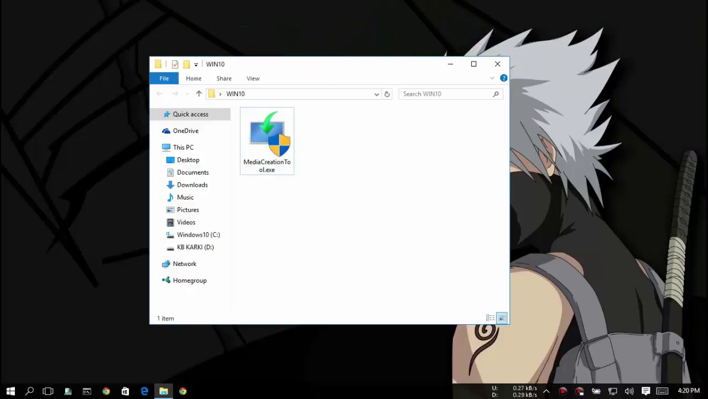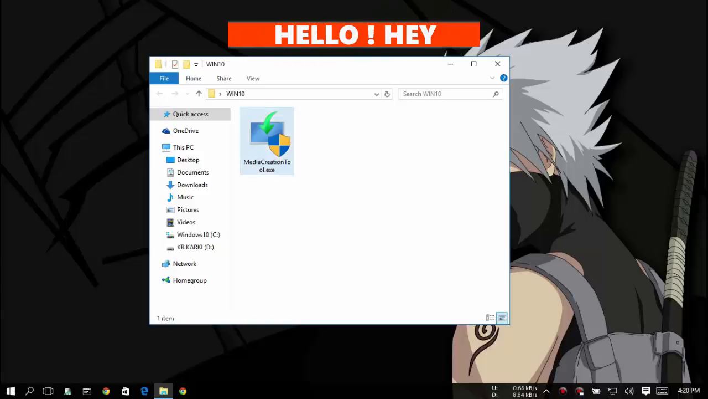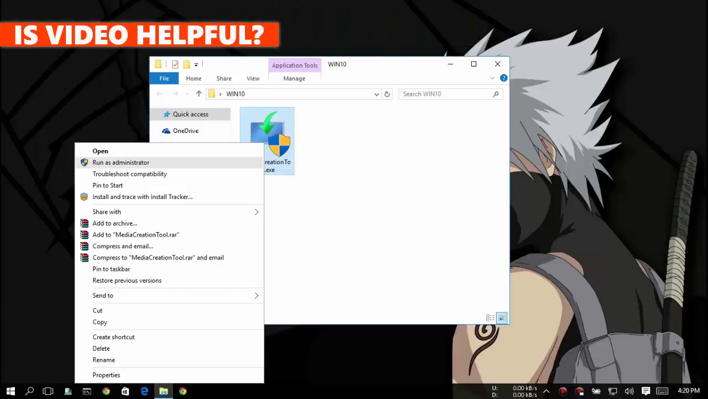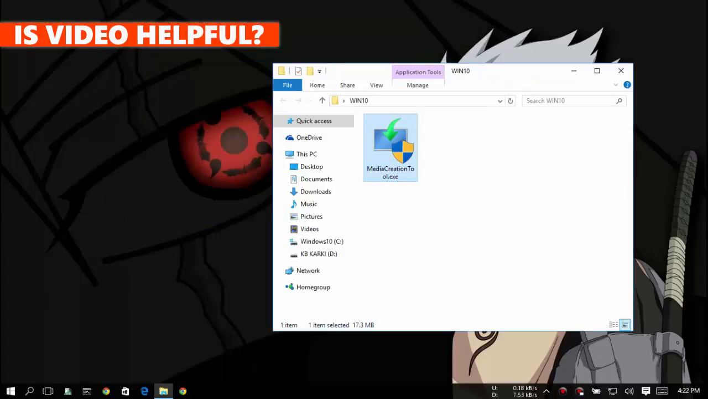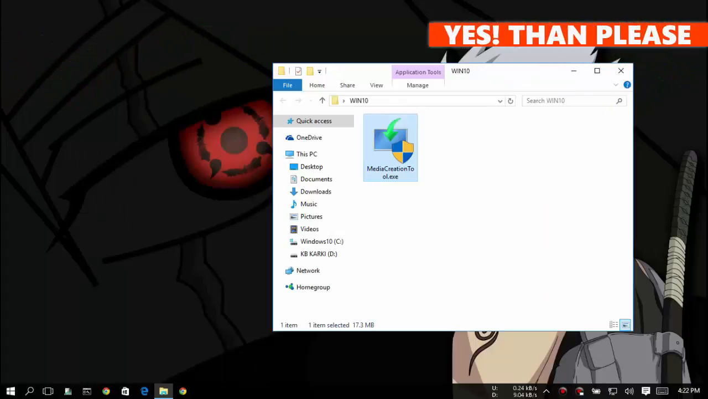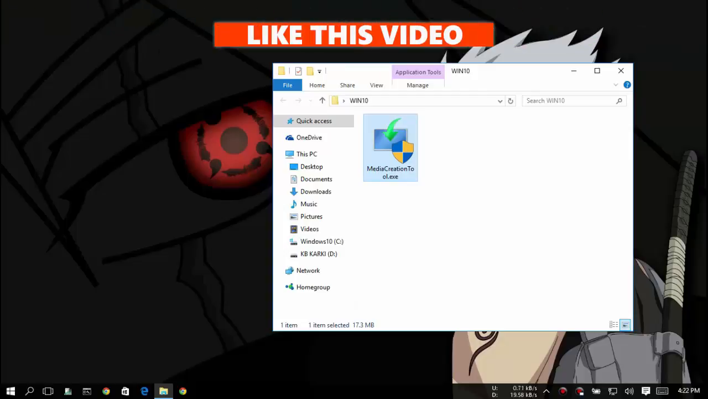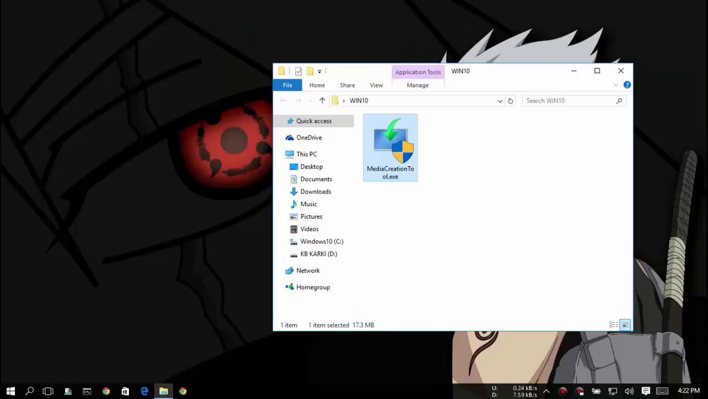Just go there and download this file, and after that you're just going to open it. I'm going to run it as administrator. We have to wait something like 1 minute. It depends on how fast your internet connection is. Mine is taking too long, so just wait for a while. When it opens, I will show you from there.